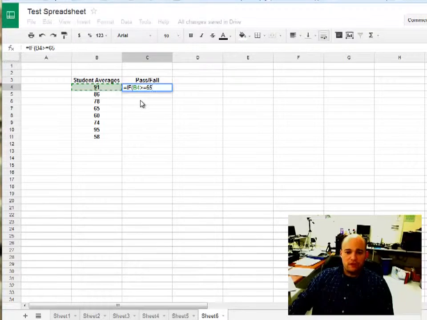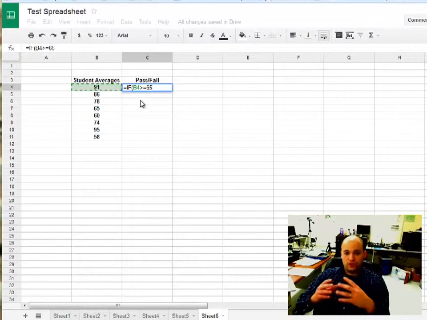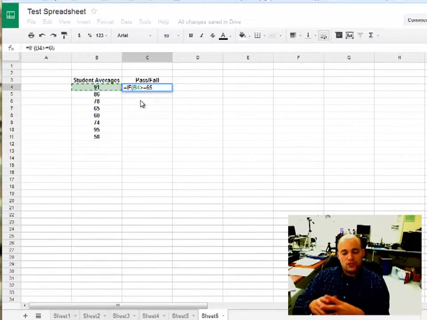So this reads: if B4 is greater than or equal to 65. All right, now that's the test. Excel will take B4, it will take 65, and if B4 is greater than or equal to 65, what will happen here is we will get a true value. If it is not greater than or equal to 65, the resulting value would be false. So that tells the spreadsheet what to do. If it is true, it's going to go to the next section. If it's false, it's going to go to the third section.